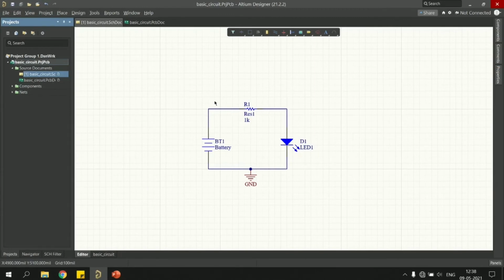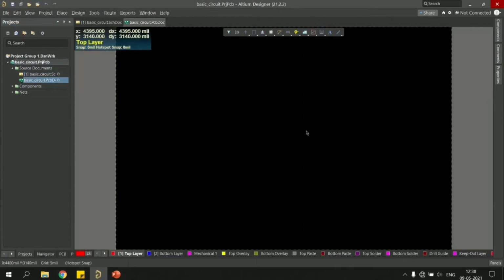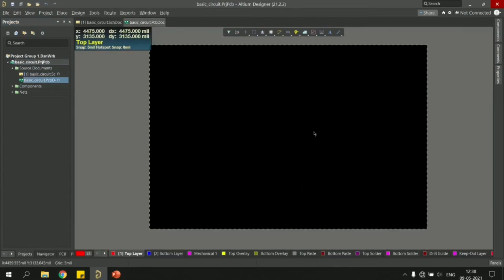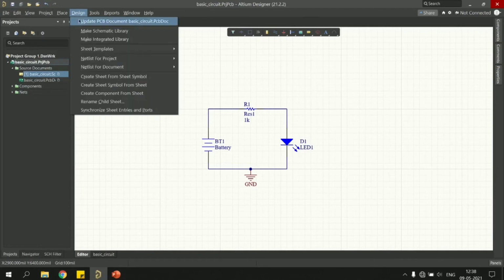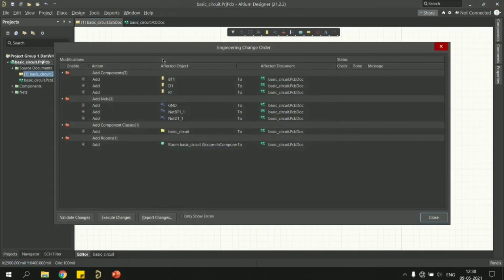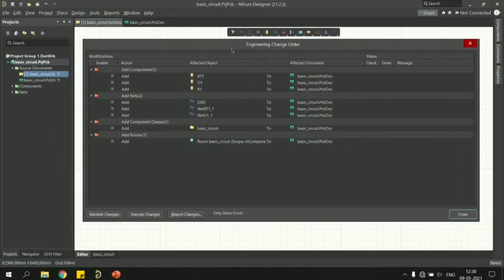Now we'll need these footprints and these connections in our PCB. As you can see, as of now the PCB is blank and nothing is present in our PCB. So we need the components in the PCB. In order to do that, you need to go into your schematic window. Then in your schematic window, in this Design tab, there is an option called Update PCB Document. You need to click on that, and this will open this new window.